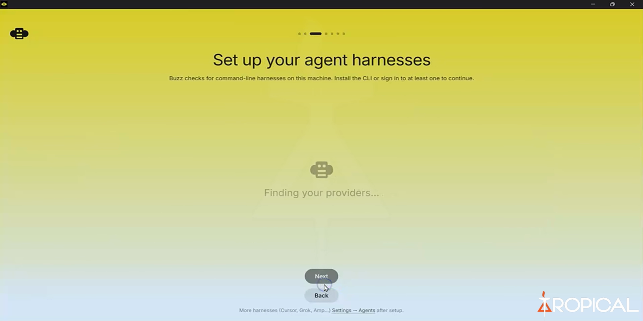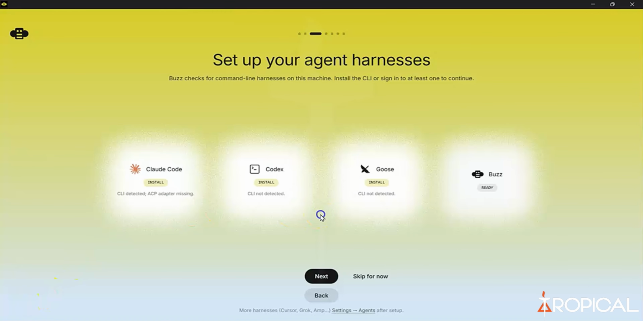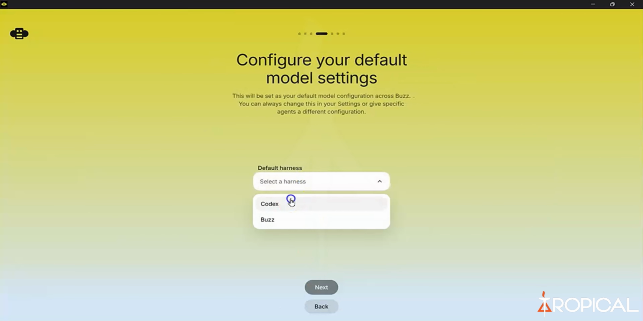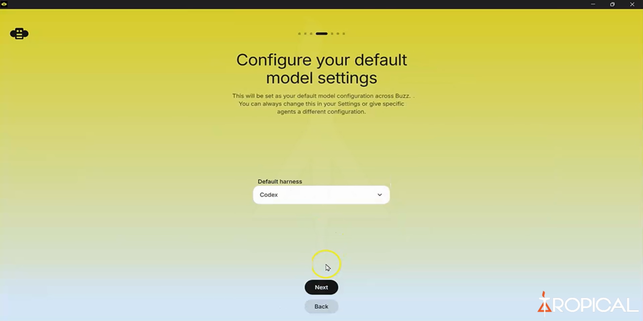Once that's done, click on next and we need to select a provider. It's basically a harness for your agent that will act as a brain to make your agent function. We have a few options here, and I'll be going with Codex today because I do have a subscription for Codex. And if you have any other subscription, for example Claude Code, Goose, or even Buzz, you can use that as well. So once that's done, I'll select my harness, that's Codex, and then I'll click on next.